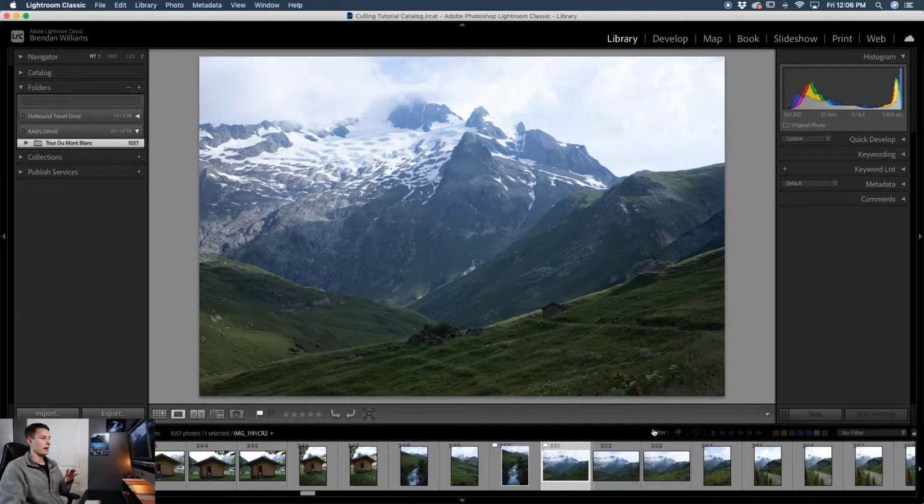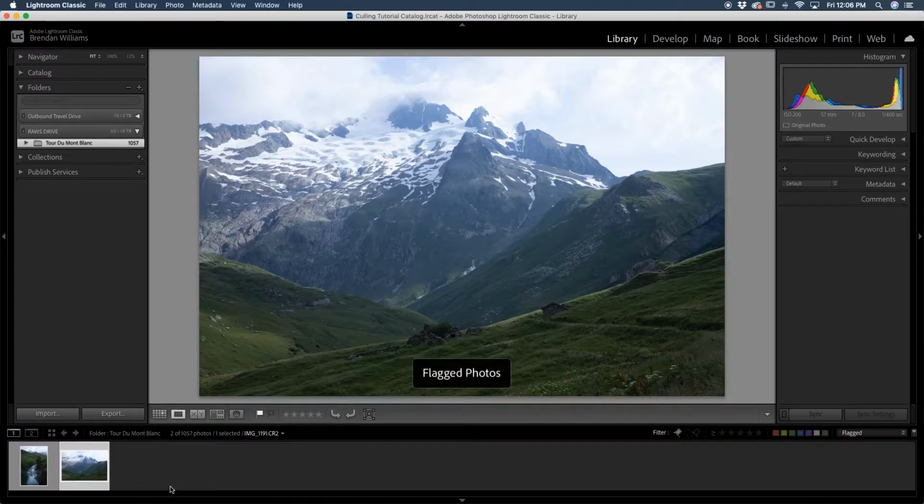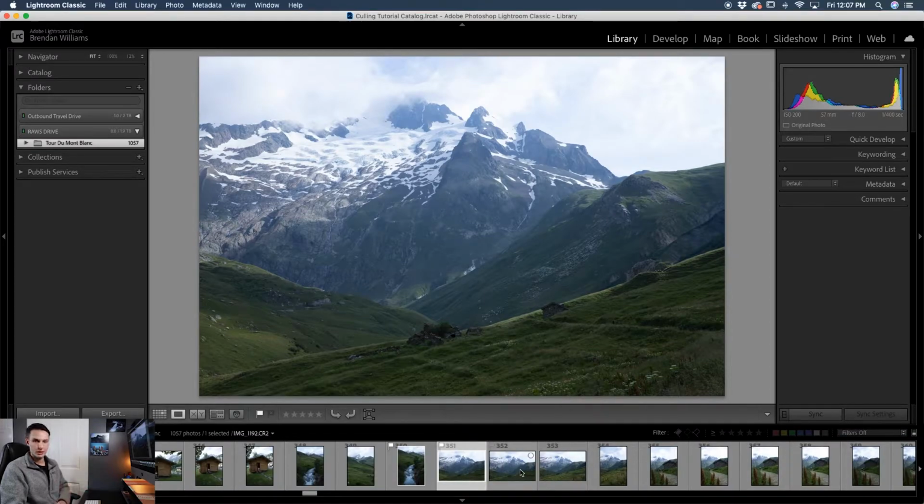But now if I filter my view so I only see my flagged images by going right here to the filter option, and then I can go down to flagged. Now I'll only see those two flagged images that I just picked. So you can now imagine doing that hundreds or thousands of times throughout an entire group of images. You can quickly sort out the good from the bad just by using your flagged images. Going back to the regular view here, let's talk about reject flags.